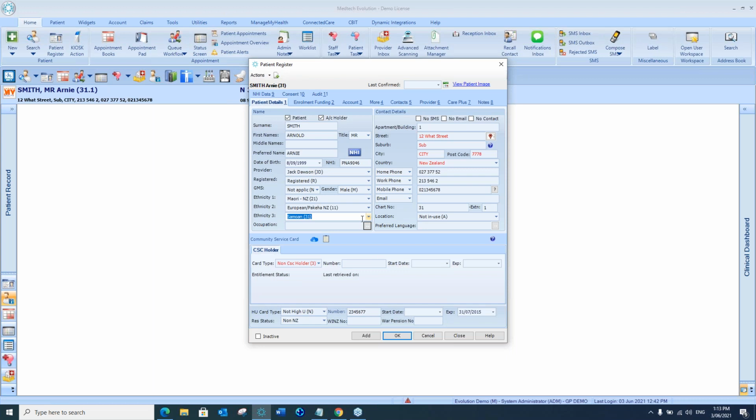The other thing in the patient register to take note of is whether or not the patients want to have a text message sent to them in the first place. Whilst you may have loaded in their cell phone number, they may have indicated that they don't want text messages to be sent from the practice, in which case you would tick this box here. These three boxes are no SMS, no emails, and no letters, letters being recall letters, invoices and statements. So just ensure those are set up.